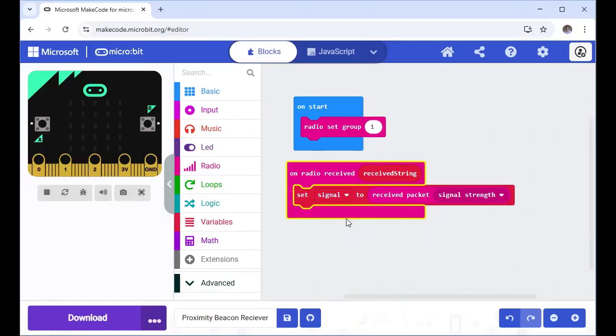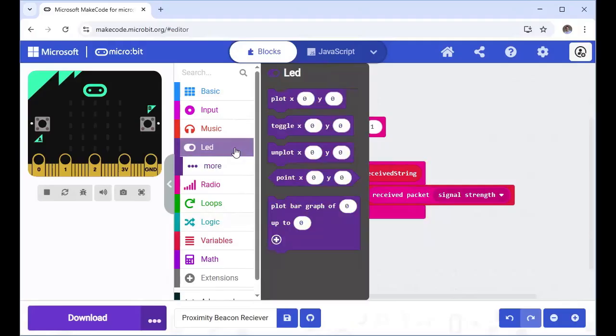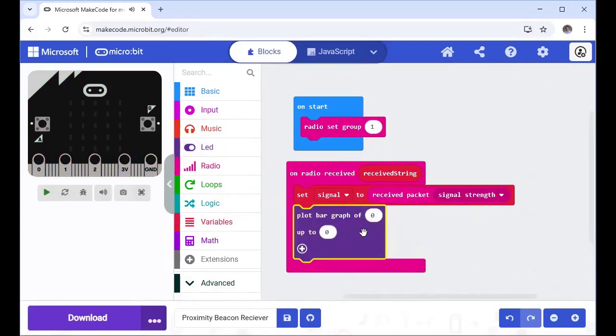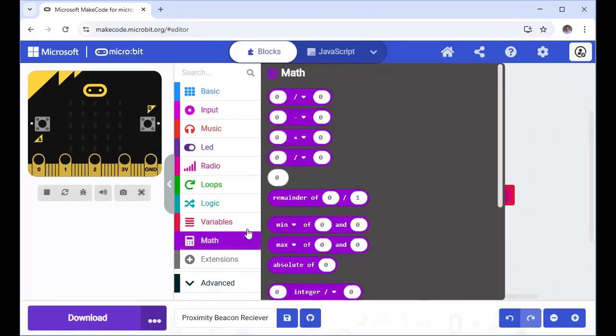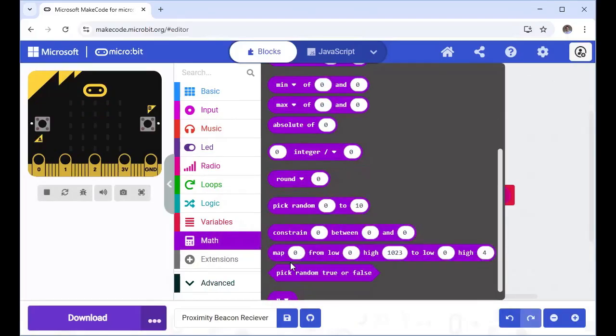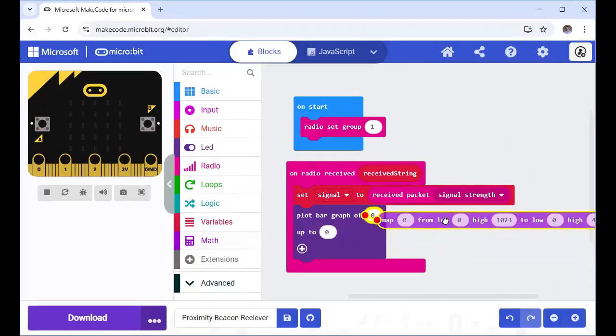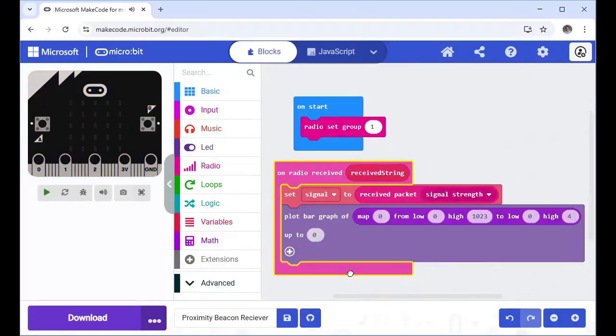So now we are going to what's called map this. So I'm going to go on to LED and we want to plot a bar graph of something. And then we're going to go into maths. This is quite a complex one. We're going to drag this one that says map 0 from low, 0 high, and so on. And we are going to put it in here.